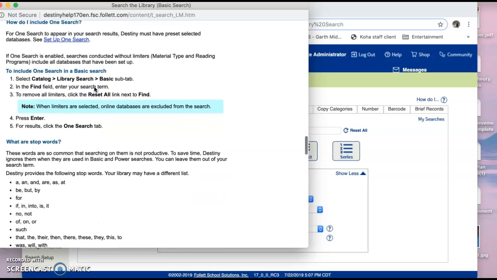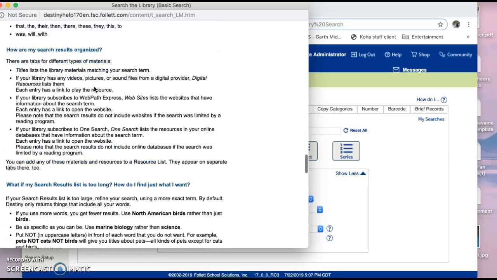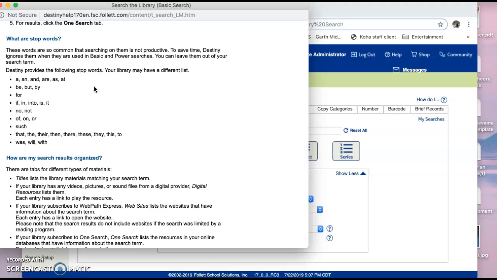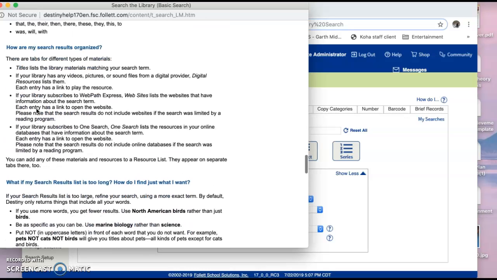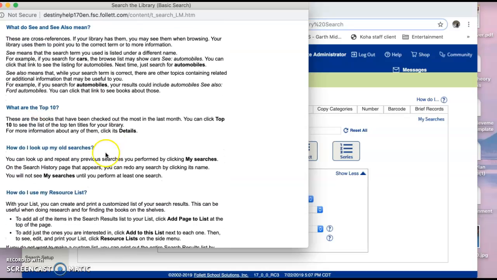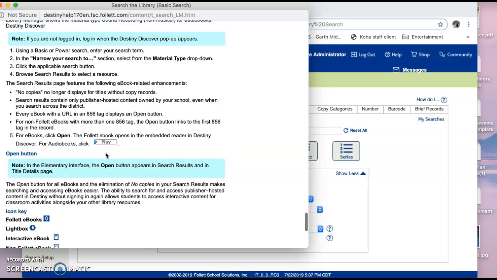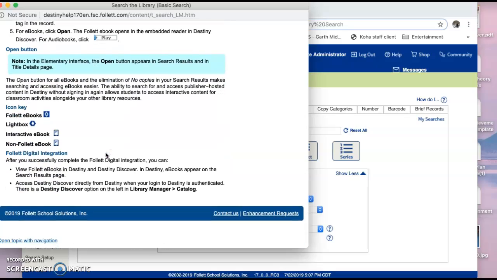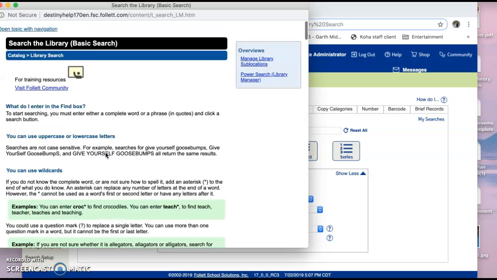This just gives you a whole bunch of information that's going to be really beneficial to you as you start conducting your search. There are also stop words. These words are so common that searching them is not productive. So words like a, an, the, such, there, that's going to pull up a whole bunch of stuff. So you can leave them out of your search and it will find what you're looking for. Like I said, make sure, guys, that you are reading through this if you have any questions. This is giving you some excellent information on how to use the search engine here in the database.